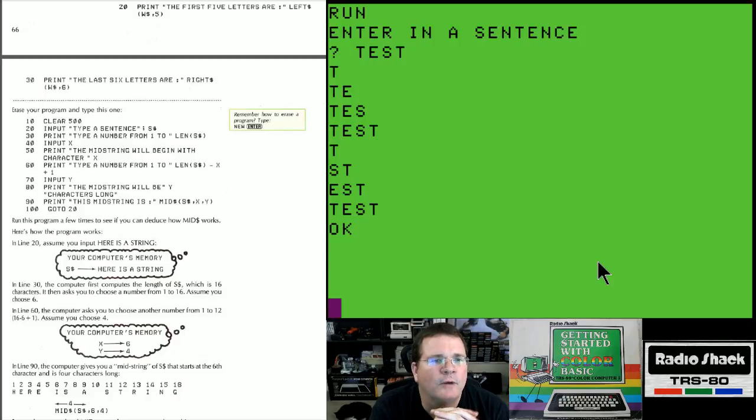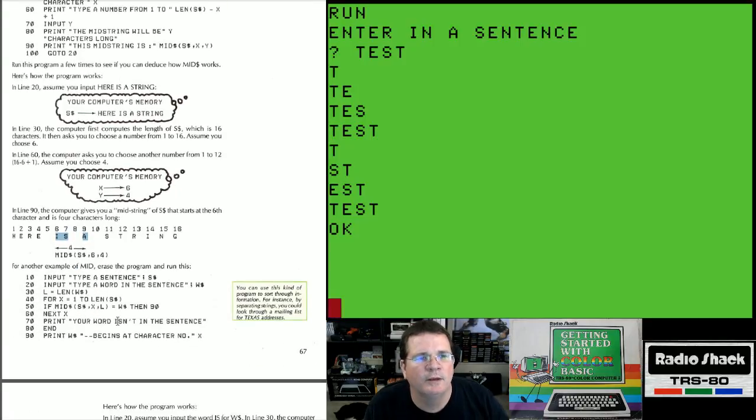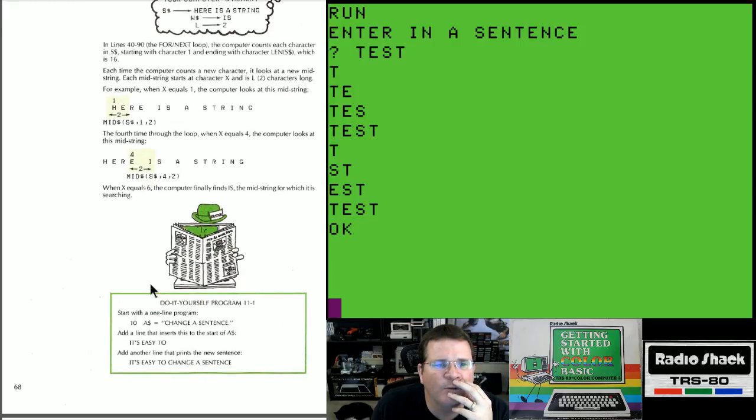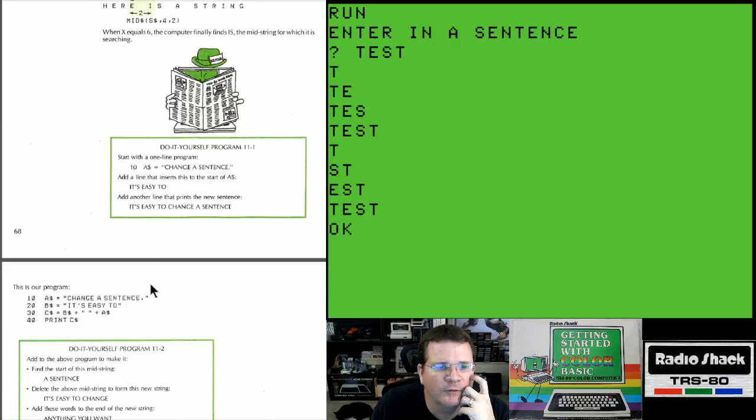So getting back to what midstring does, in line 20, assume here's a string. This is in your computer's memory. In line 30, the computer first computes the length of the string, which is 16 characters. It asks you to choose a number between 1 and 16. Assume you choose 6. Then it asks you for another number between 1 and 12, which is how many are remaining. Let's say you choose 4. So it's going to start on position 6, and count over 4 characters. And so this is your midstring, which is IS space A, ISA, right? And so the answer would have been ISA. Very cool. So that's just a neat way to mess with strings, right?